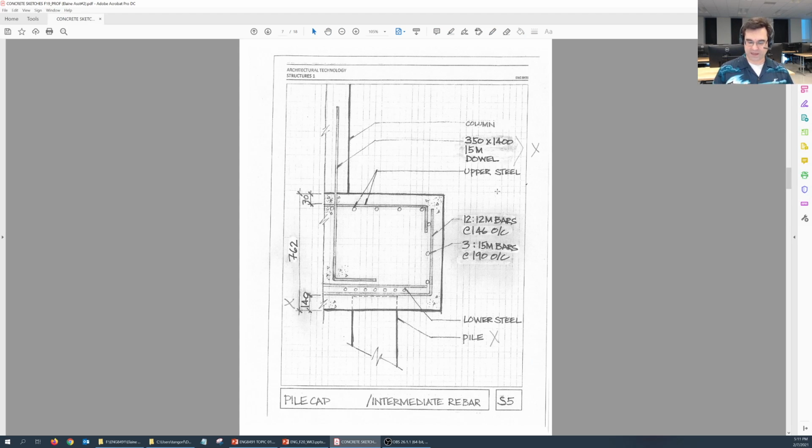Now S5, what do we have here in S5? This is the cut through, right? The reinforcing of the pile cap. So you can see the two layers. I'm just going to point to them. This is the upper layer of the reinforcing, and this here is the lower layer of the reinforcing. I'm just showing it so that it makes sense for S3 and S4. Then, let's see, what am I showing here?